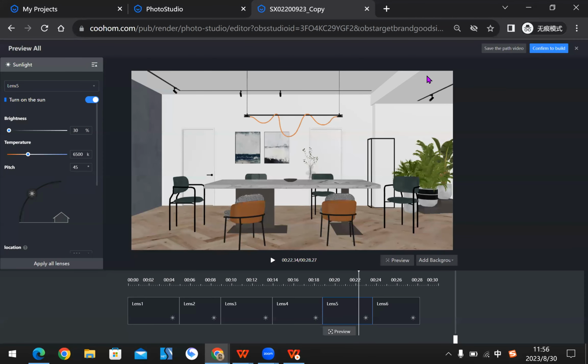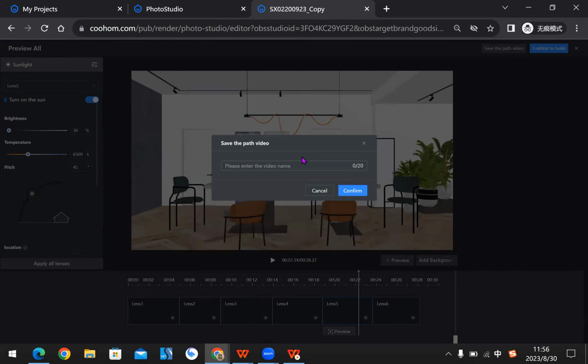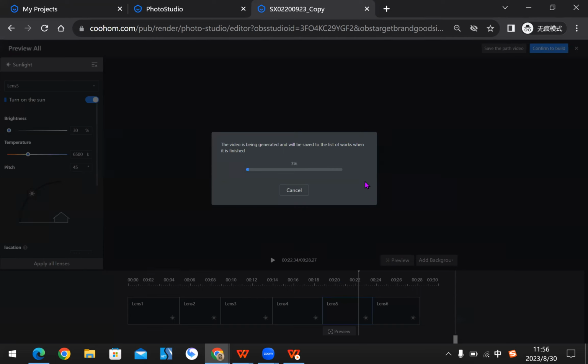Also, before we finish all the video path settings, we can save the video path. This video path will be saved. So the next time when we open this corresponding studio project, the video path will automatically follow this studio project. Wait a second.